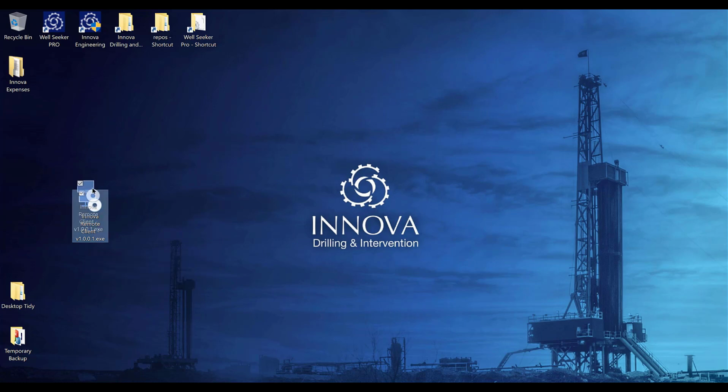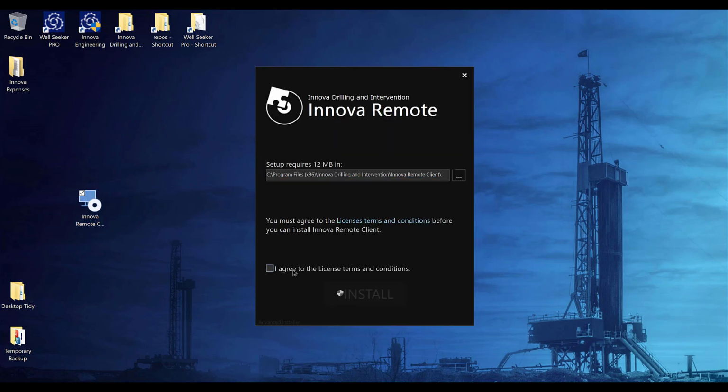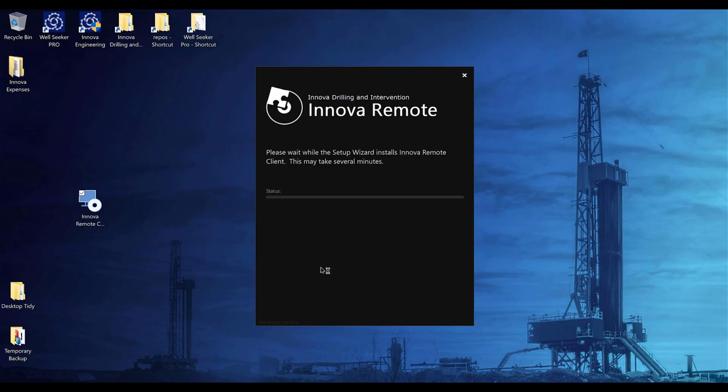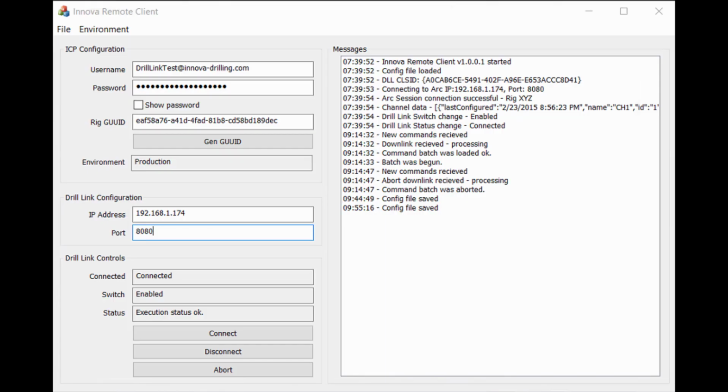First of all, take the installer for the Innova remote client and place it on the desktop of that device. Then double left click to open up the installer, agree to the license terms and conditions and hit install. You can also read the license terms and conditions themselves by hitting this blue text. The installation process will then complete. When it's complete, select Finish. Once installation is complete, open up the Innova remote client application from the shortcut on the desktop.